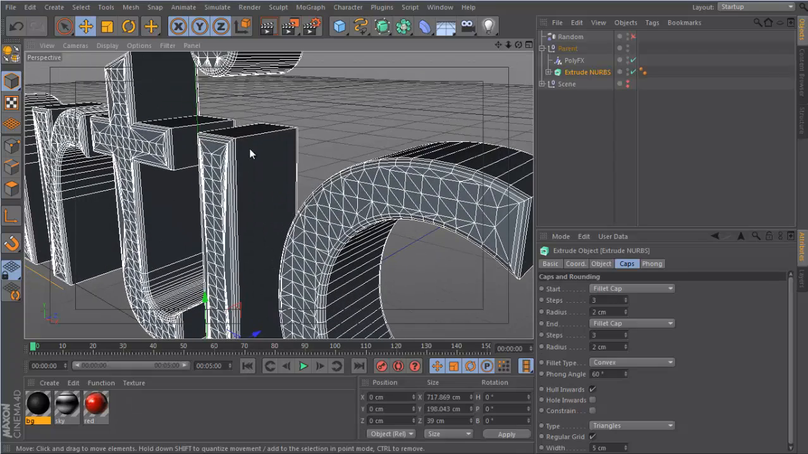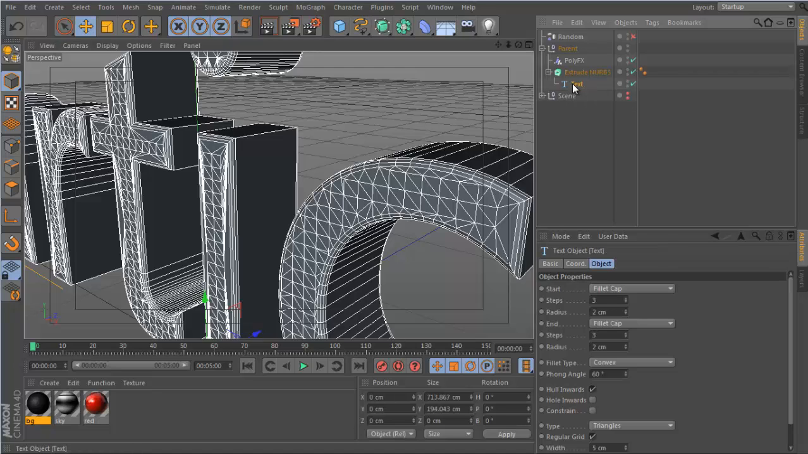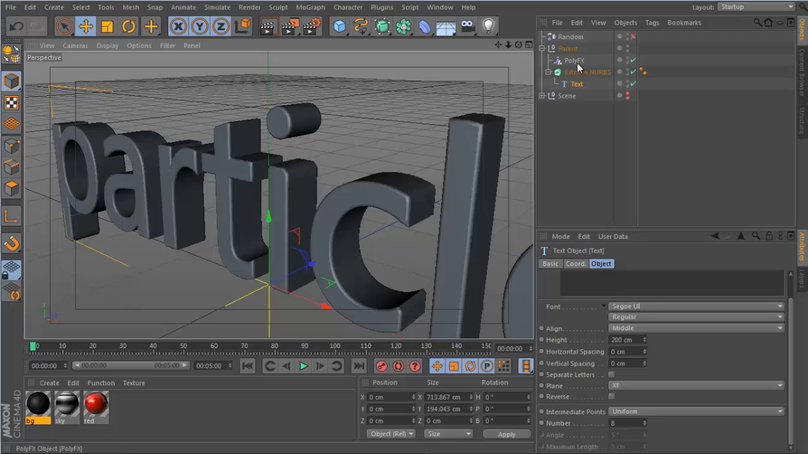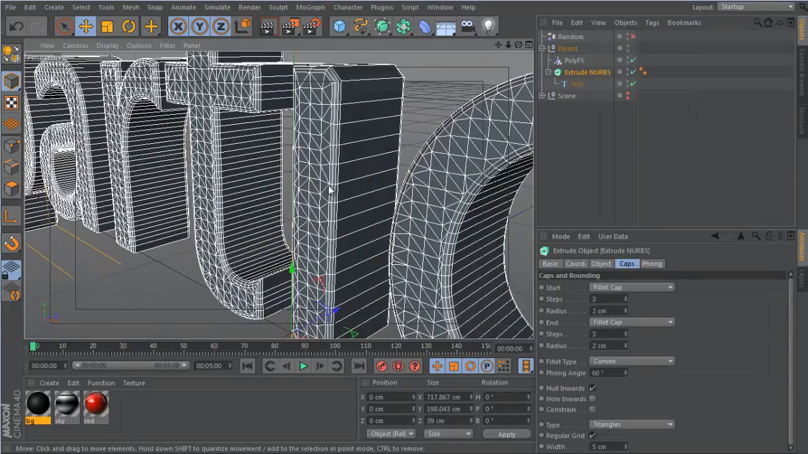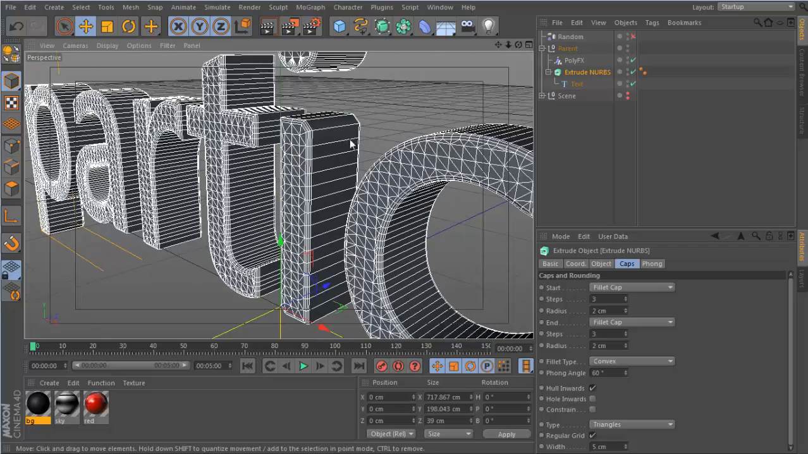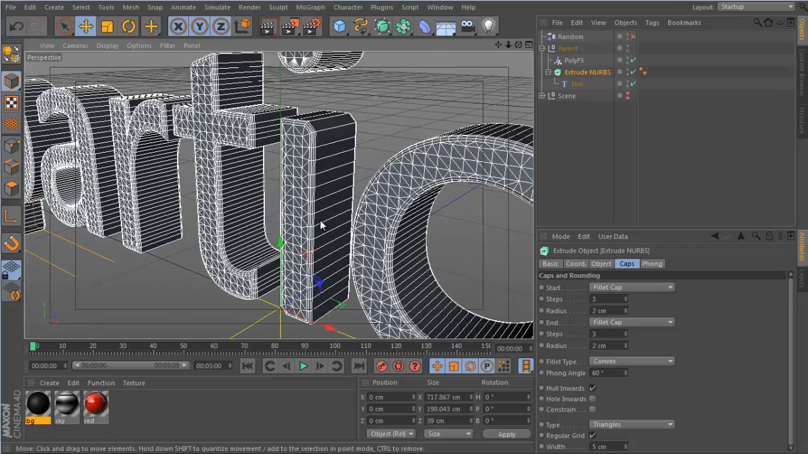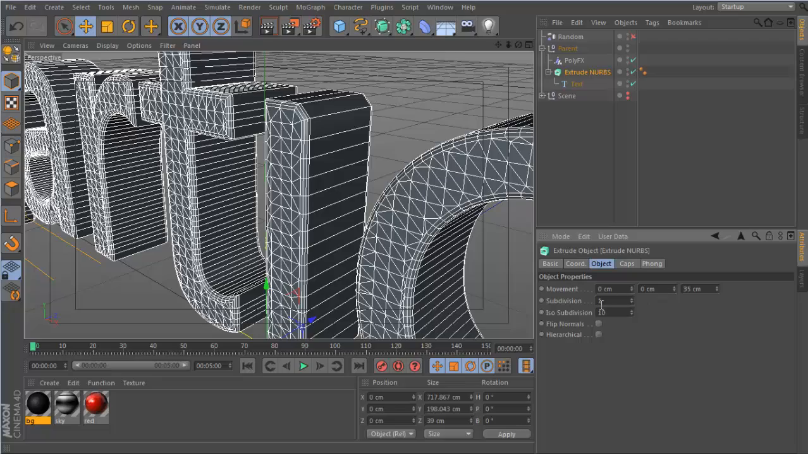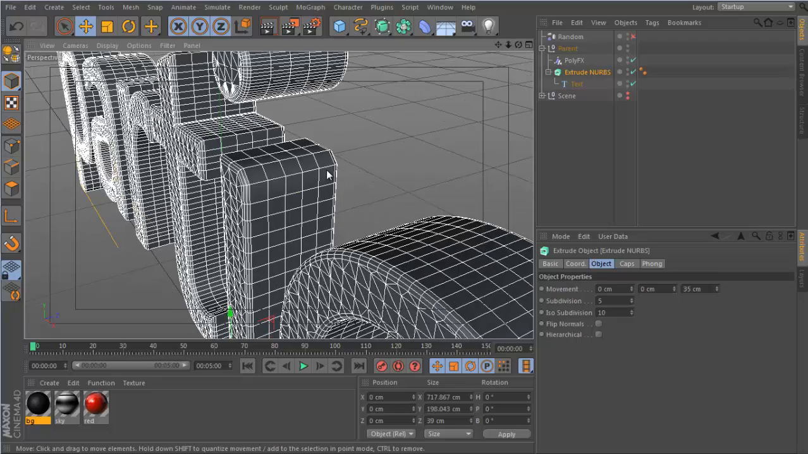We still don't have any subdivision on the inside faces, so to add those we need to go to the text spline itself, and under intermediate points we want to change this from adaptive to uniform. And if I go to extrude NURBS, you can see now we have some segments going backward. We need to add more going down, so we have some separation of all of these. So if we simply go to object, we can go to the subdivision and set this to maybe 5, so we have some segments going back as well.